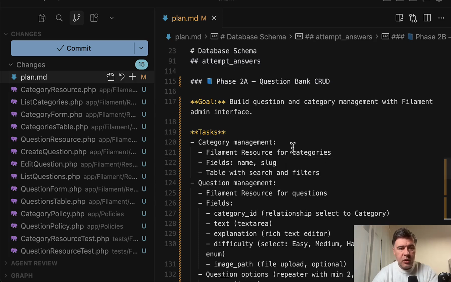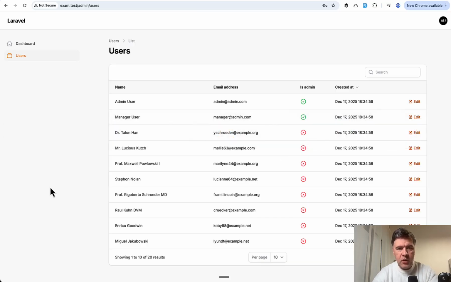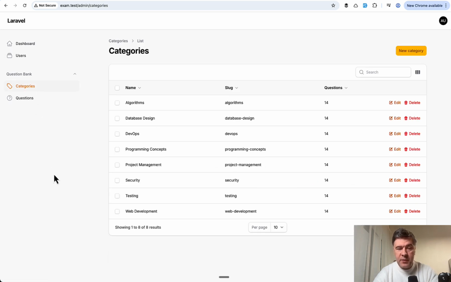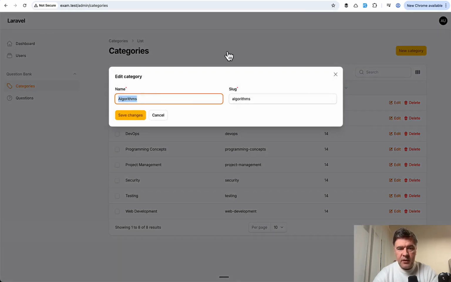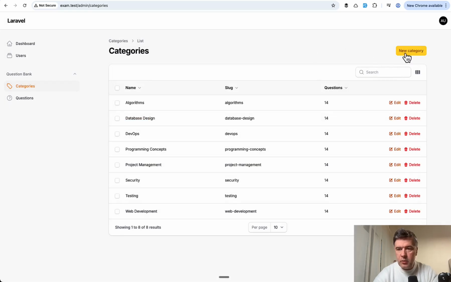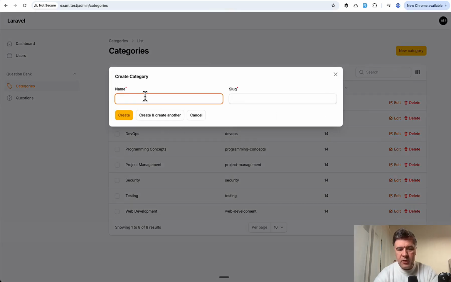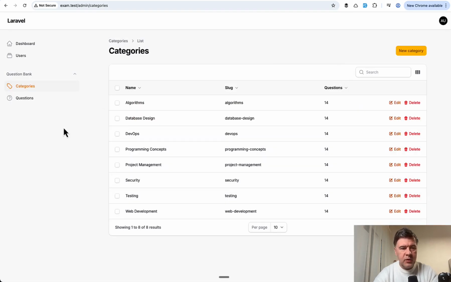First, actually, I want to launch that in the browser. Does it actually work? If we refresh that, we have question bank with categories and questions. Cool. And we had something seeded, so this is already in the table. Great. If I click edit, the modal as expected, algorithms, good. New category, also in the modal, slug auto-suggested. Yeah, that also works, but I will not create that.